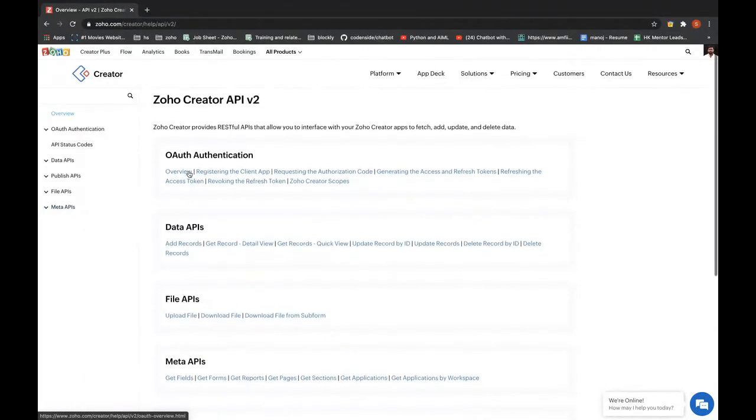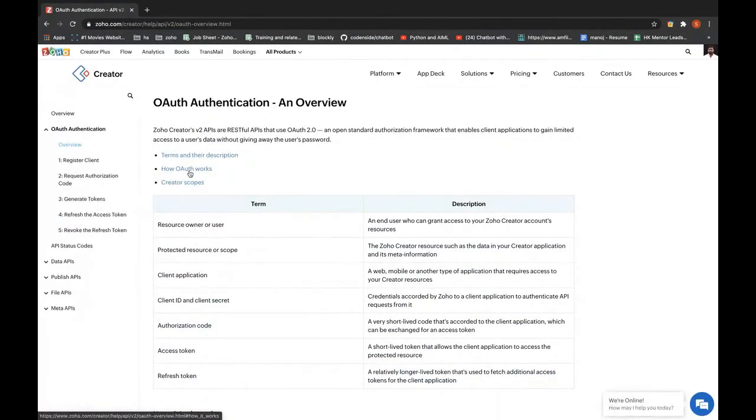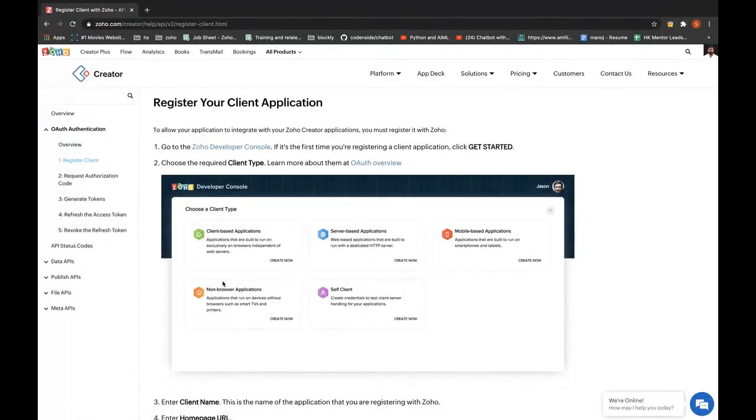So let us start with the step-by-step process of implementing OAuth V2. The first step is to register a client. That is a basic step. This is where we will be provided with our client ID and client secret. And this client has to be registered with the account from which the data is being received.